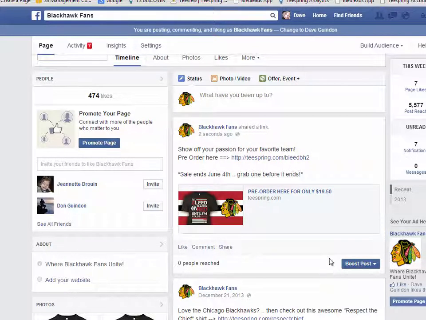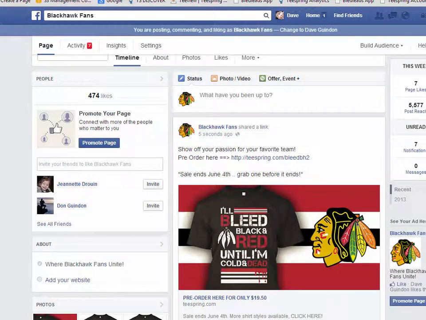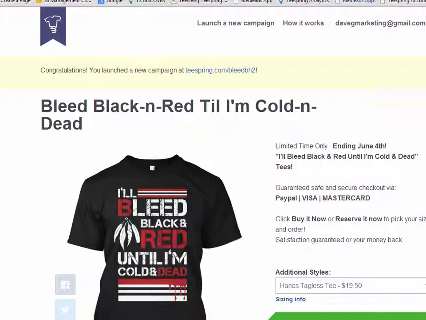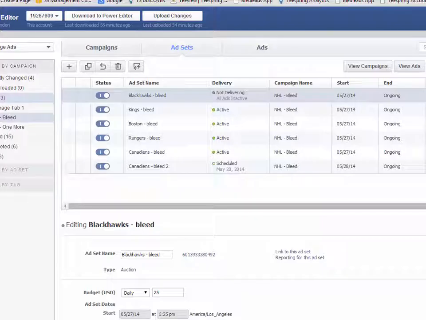I'm going to refresh. There we go. Now it came out the full view and it looks beautiful. Now this is a clickable post. As soon as you click on that, you go directly to it. And so all I want to do now is quickly list that in the Power Editor.